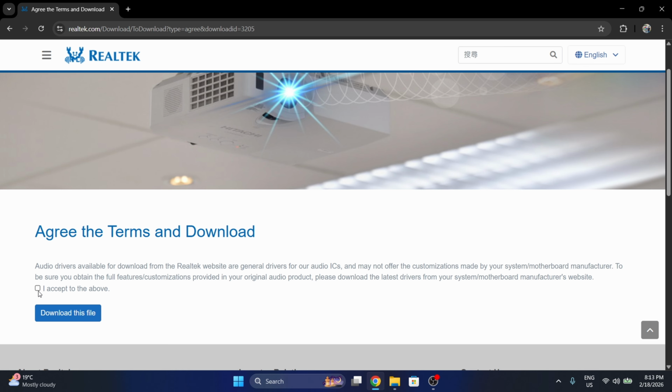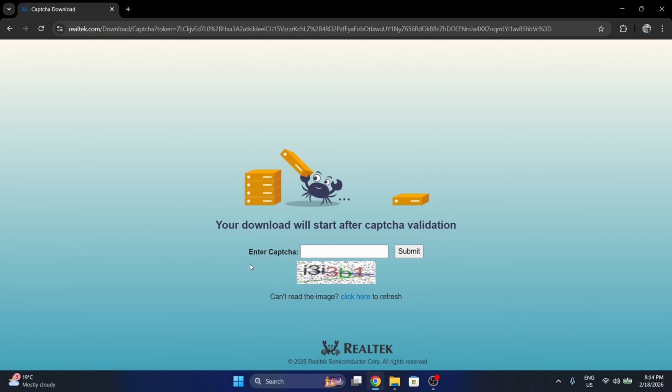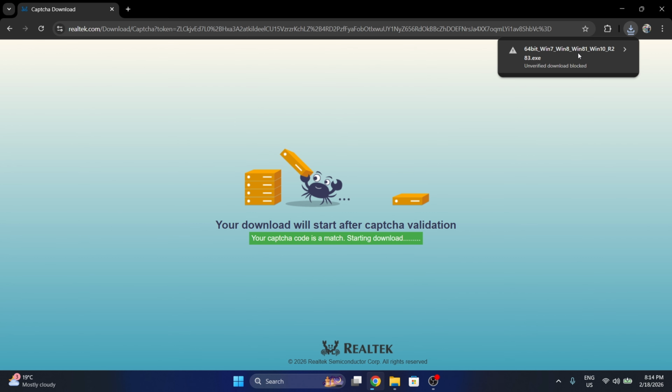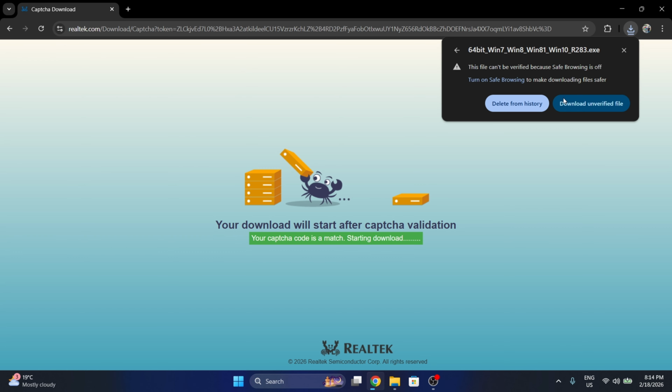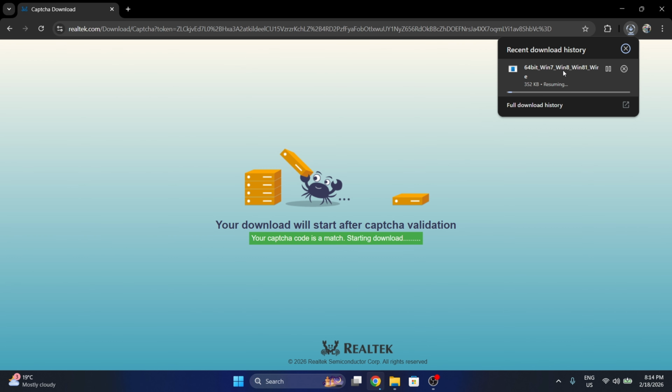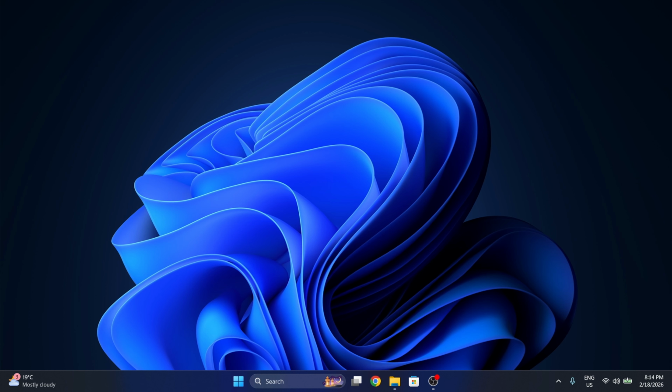Now here, select accept. Now click on download this file. Now enter the captcha. Click on submit. Now click on this option. And select download unverified file. And this will start downloading Realtek audio driver. Once the driver is downloaded, you can install it. So this way I can download Realtek audio driver for Windows 11.